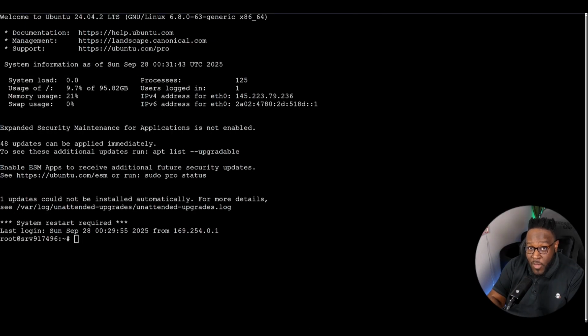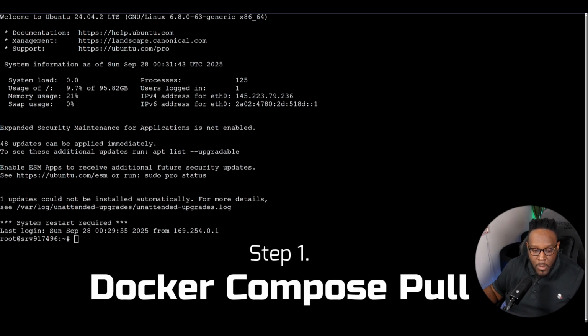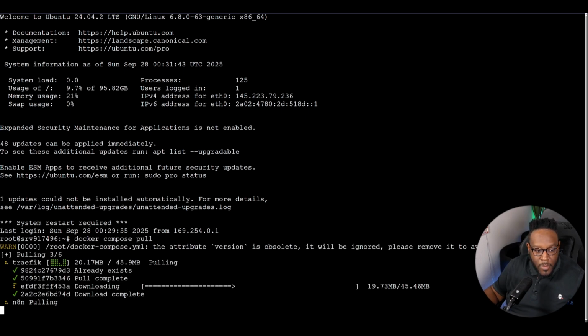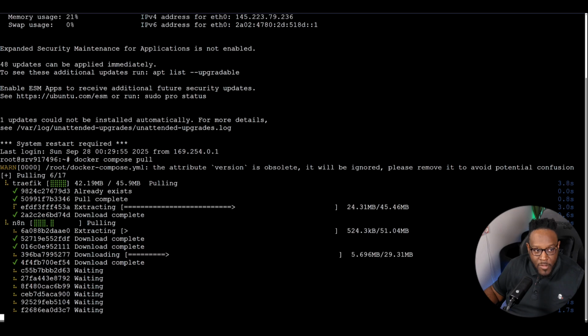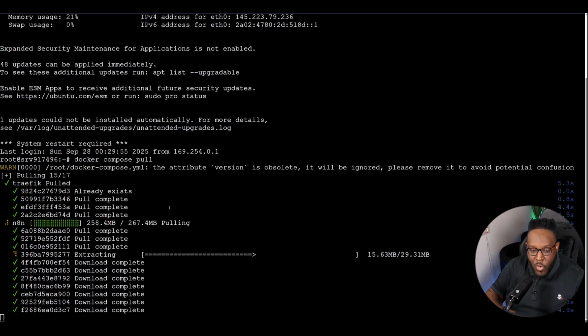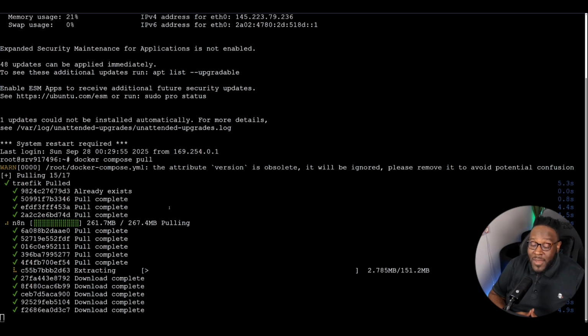Okay, once you have your browser open, we have to type in 3 things in this order, starting with step 1, and that's docker compose pull. Don't worry, I'll have everything down below in the description, so you can just copy and paste, but for now we're going to type it out. So docker compose pull. All right, so you're going to start seeing this thing do its thing here. Once this is all done, you'll know once it's all complete, and we'll go to the next step.